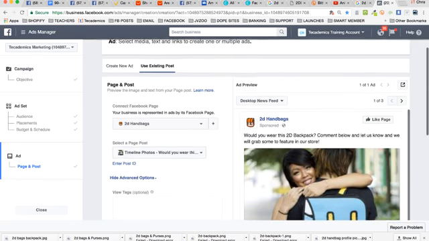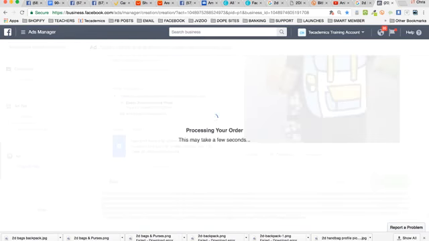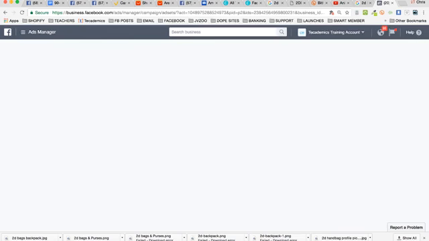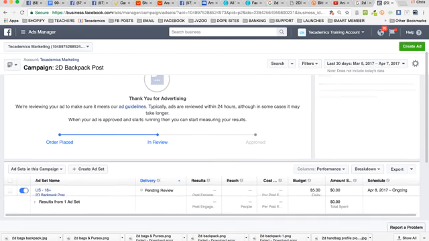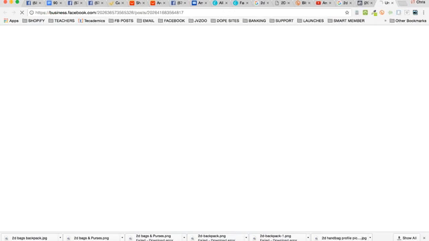There's your ad. Would you wear this 2D backpack? And place an order. And it's done. So I've just placed an order for $5, okay? I'm gonna continue. And now this ad's gonna go live in the next half an hour or something like that. Over the next 24 hours, it'll get some traffic. So let's go over here and see what this post is gonna look like.